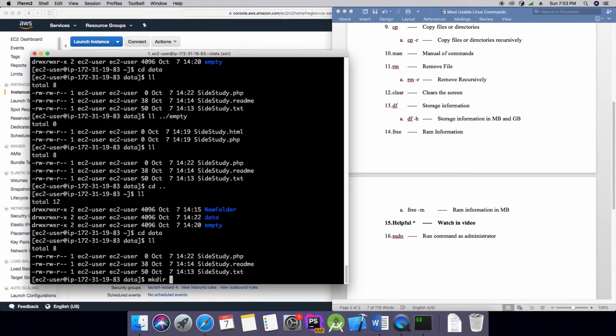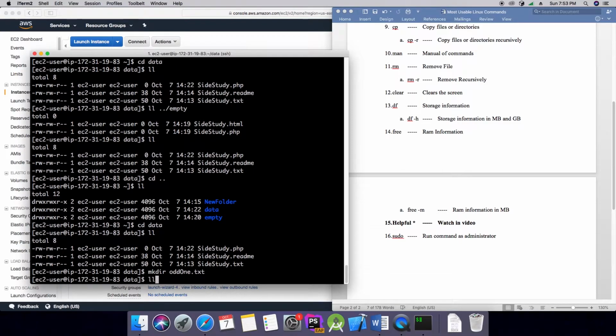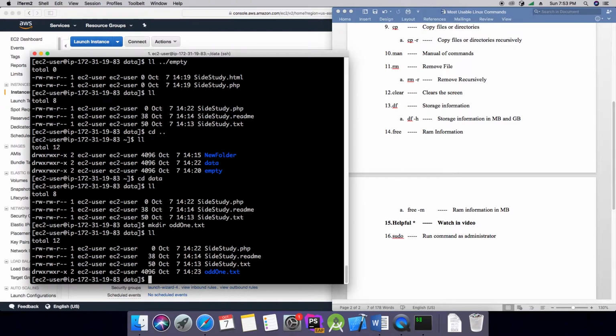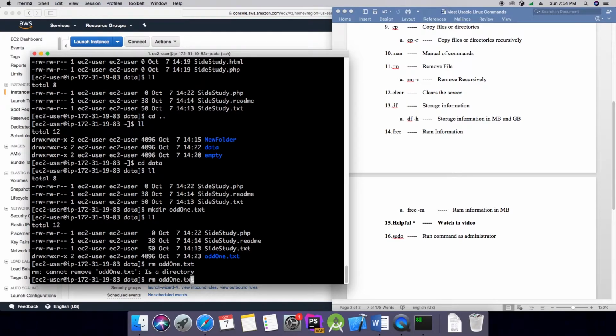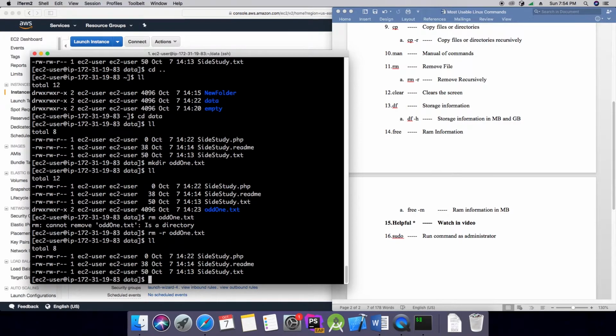Let's go to the data folder, make a file, mkdir odd1.txt. So this is the odd1 file. I think we have made it a directory, so we have to remove it. rm odd1.txt. I think it will not remove without using the r. I think rm -r, we have to use rm -r. So it's a directory, we have to use rm -r to remove it.